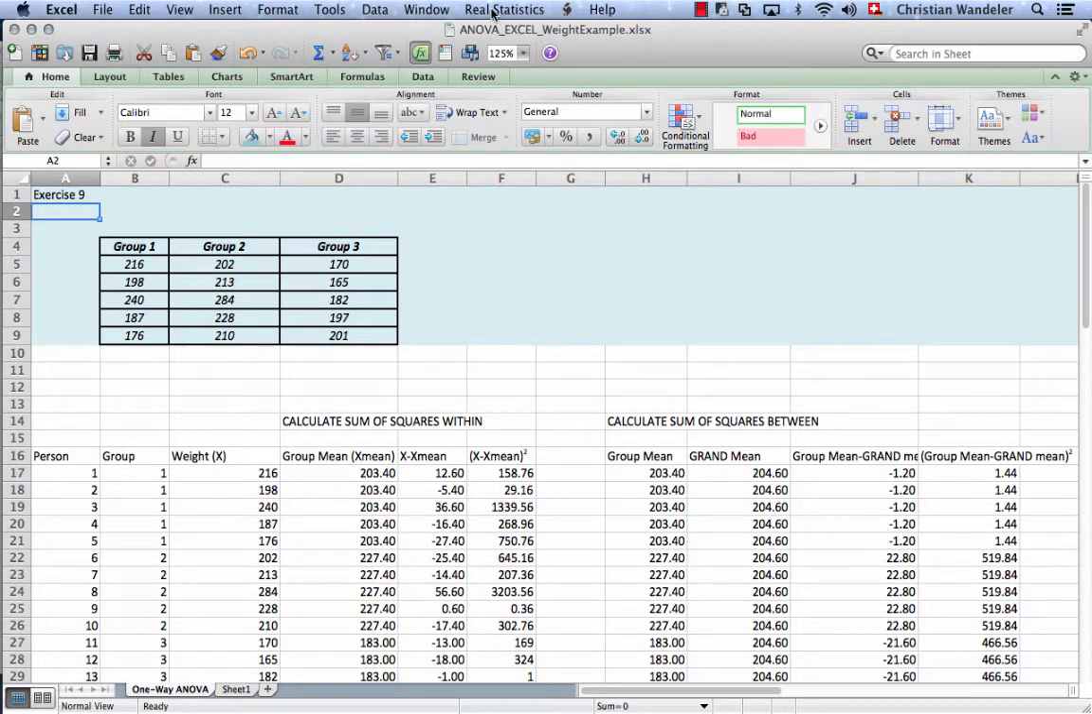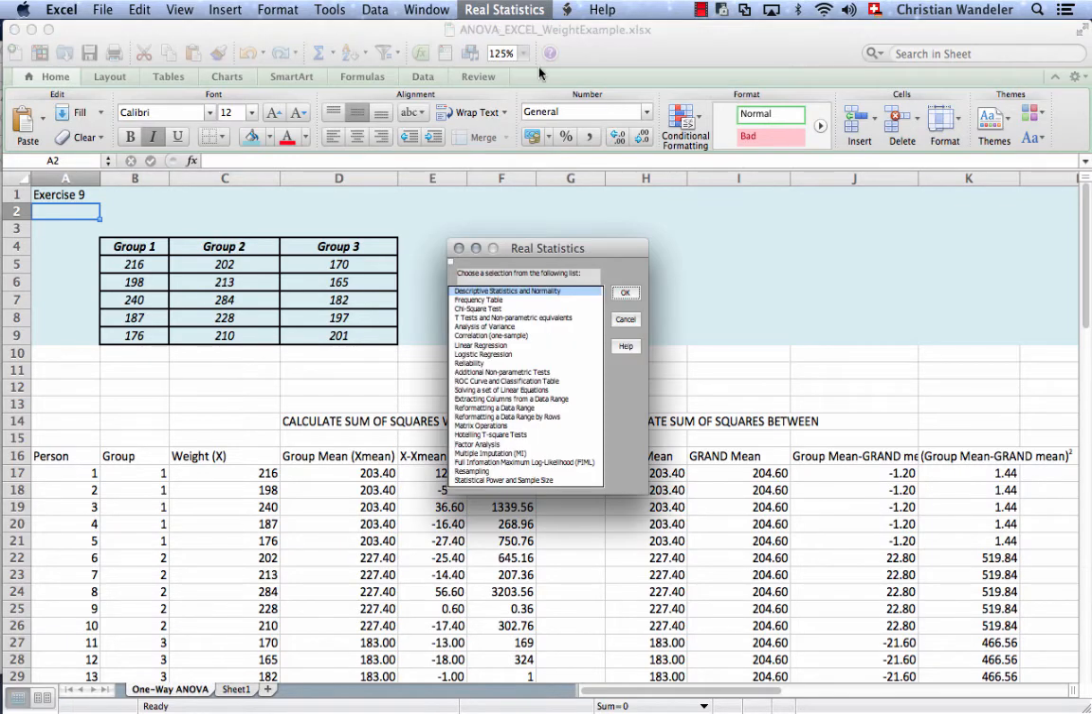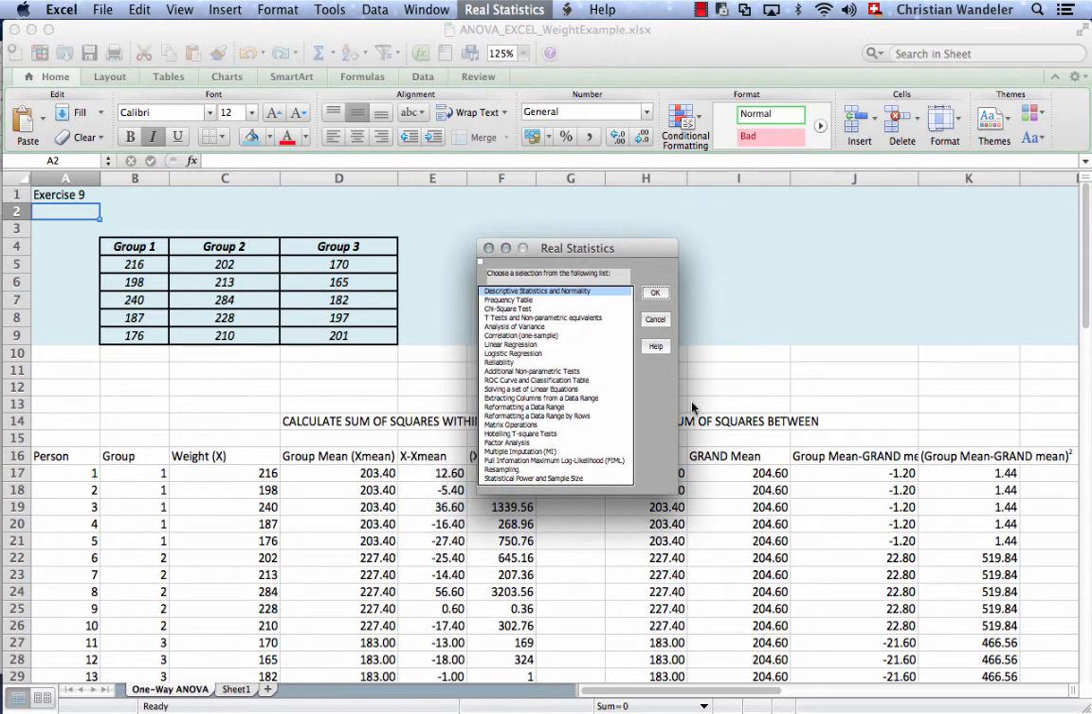And now you see here on top, it added the real statistics to my menu. And then you can look at the data analysis tool if you click on it. And you should see this nice window where you have descriptive tests, frequency, chi-square, t-test, and also variance, correlation, linear regression, and much more, which we won't use in this class, but there's a lot of power here.